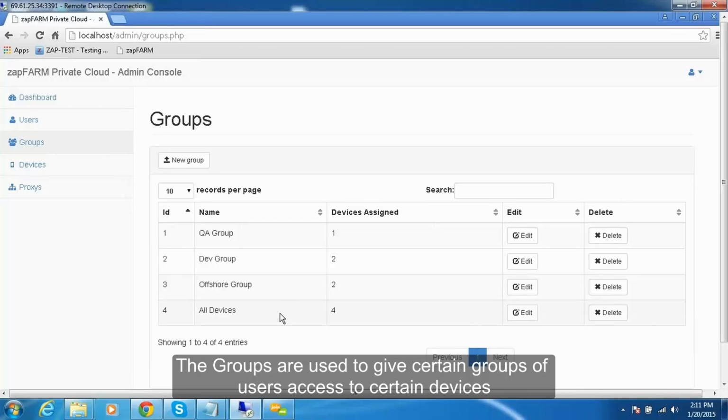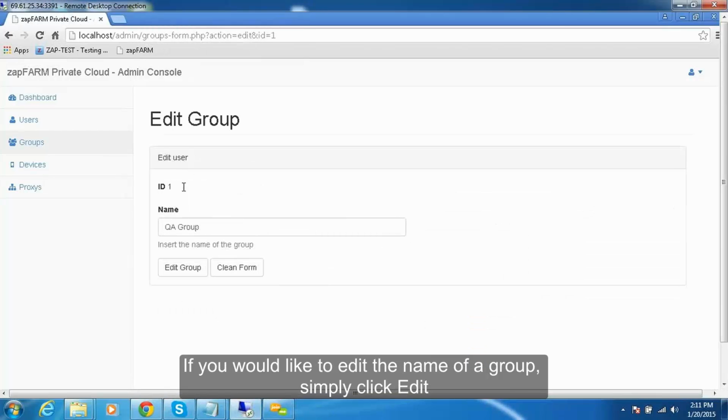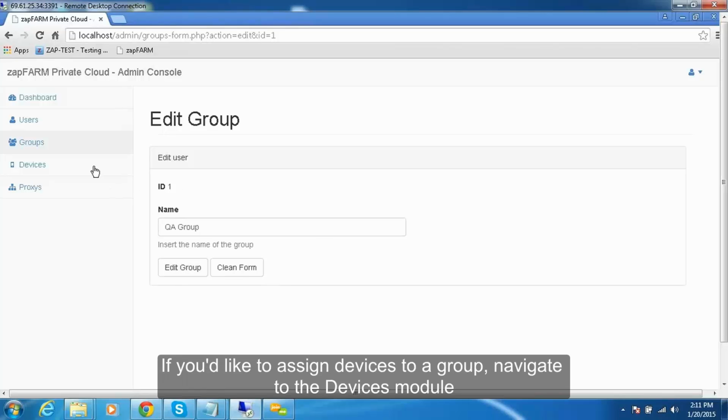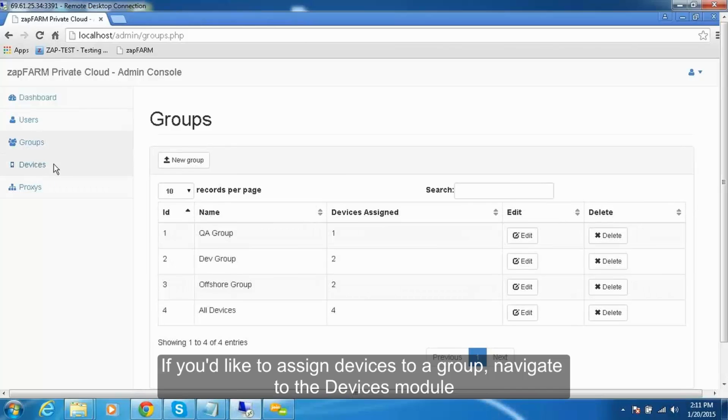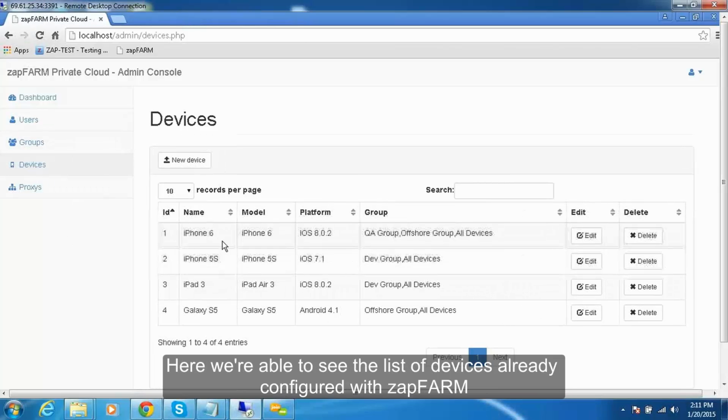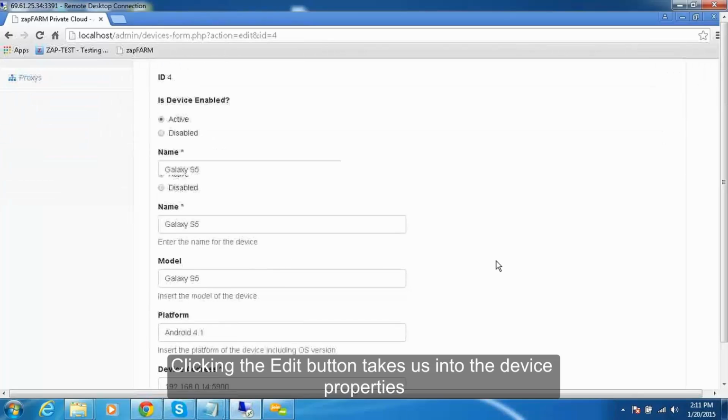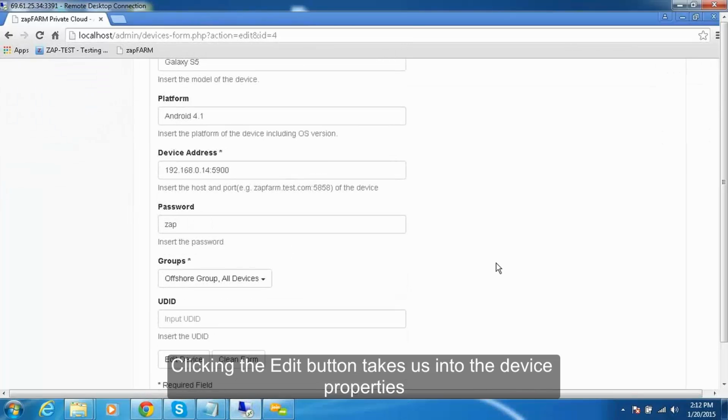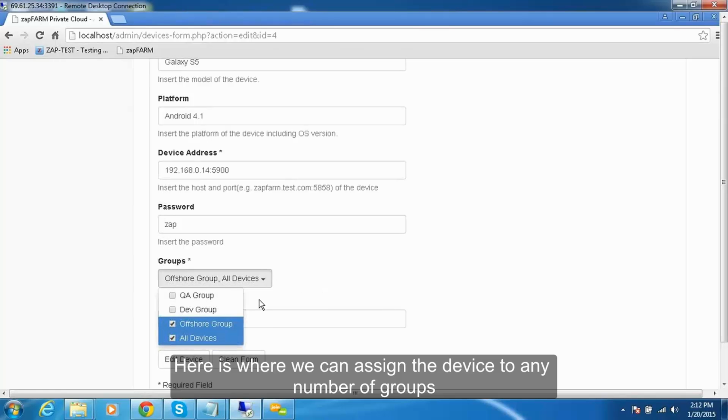The groups are used to give certain groups of users access to certain devices. If you would like to edit the name of the group, simply click Edit. If you'd like to assign devices to a group, navigate to the Devices module. Here we're able to see a list of devices already configured with zapFARM. Clicking the Edit button takes us into the device properties. Here is where we can assign the device to any number of groups.